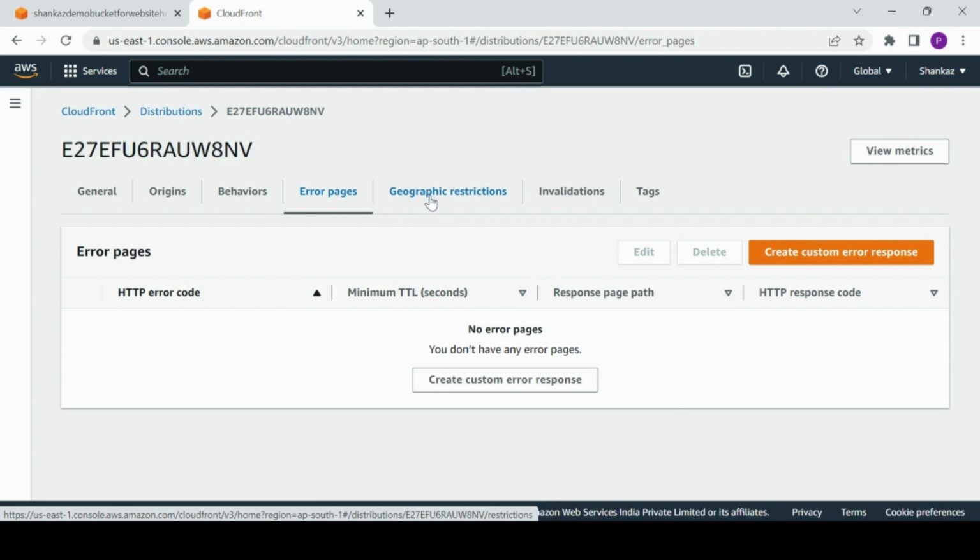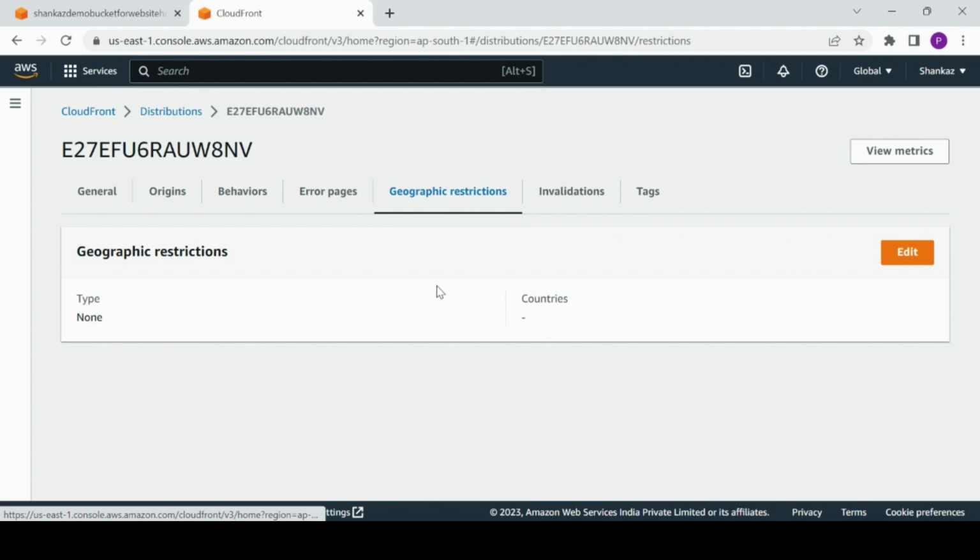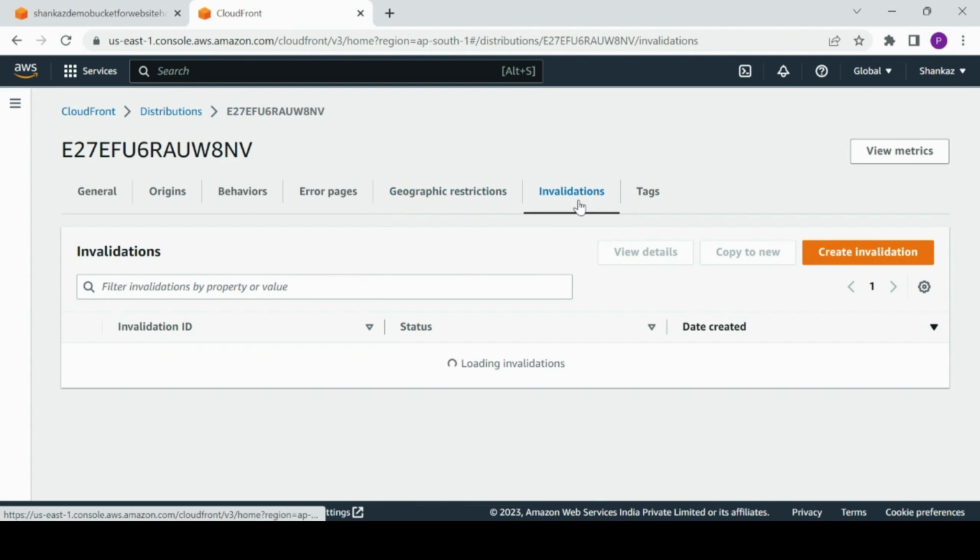This is the error page. If you are getting some errors, it would show you here, or if you like to create an error page, you can customize it and create it. Anything that you would like to restrict for any particular region, you can use this option, edit it and do it.